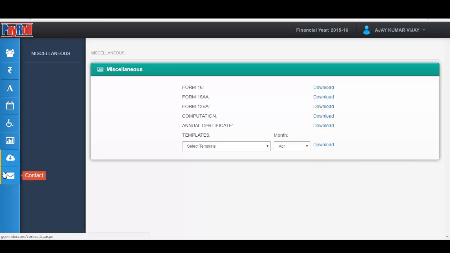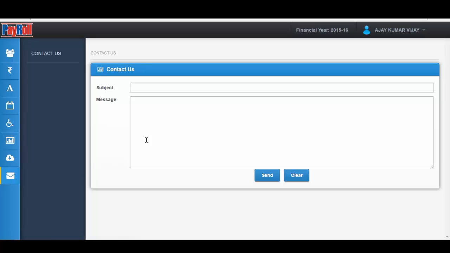There is a next option, which is the contact option. Because it's a login panel, the employee can directly send a message to his admin or the HR. He can mention the subject, write down the message and click on send. So the message goes directly to the admin or the HR. They can view the message and they can reply to it.